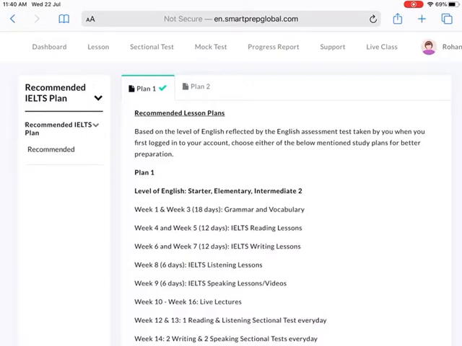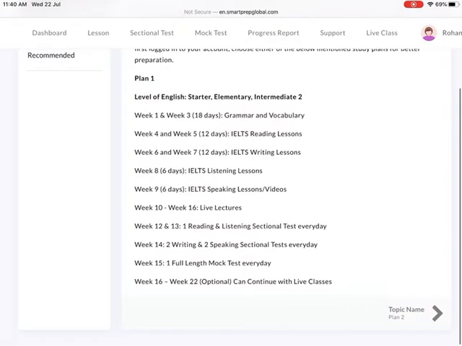Now my level of English that was shown over here was starter, so the plan is that you should be spending 18 days for grammar and vocabulary, 12 days for IELTS reading lessons, 12 days for writing lessons, 6 days for IELTS listening lessons, and accordingly you should be planning your studies for IELTS.